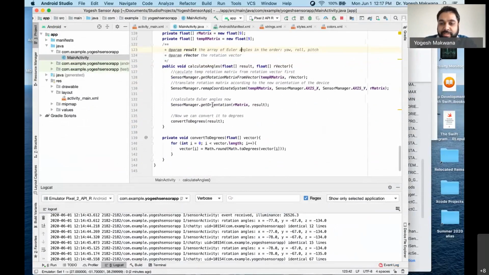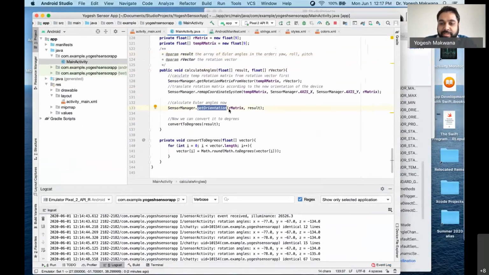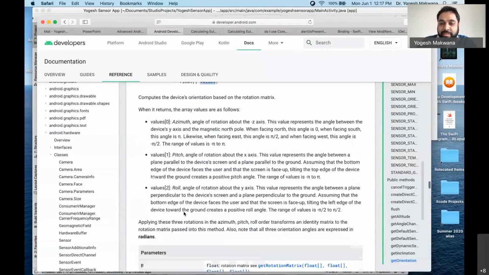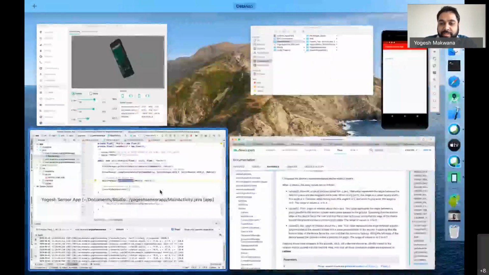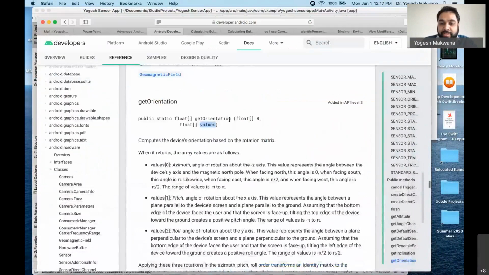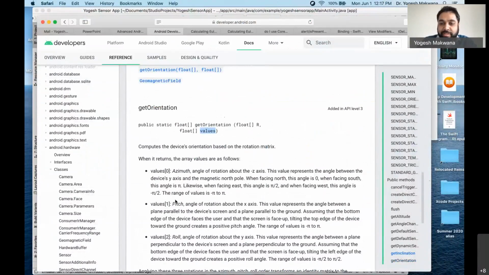So that's what we are doing. We're using get orientation, and if we read the documentation, we'll find out what it is expecting as R and values. When it returns, the array values are as follows. The values have the three angles that we are looking for. So this is what we are doing. This is our purpose. The result is the second argument, which they call values here, and it has the three angles.